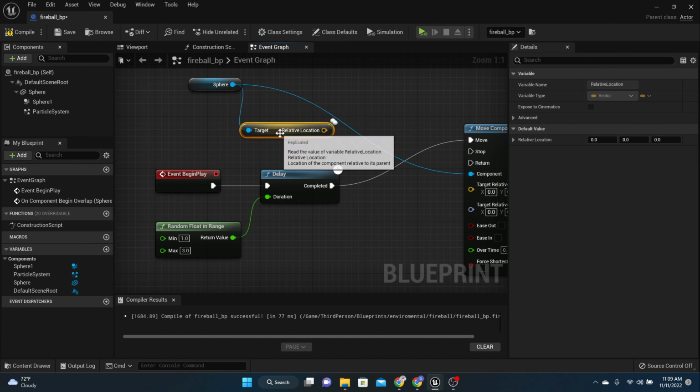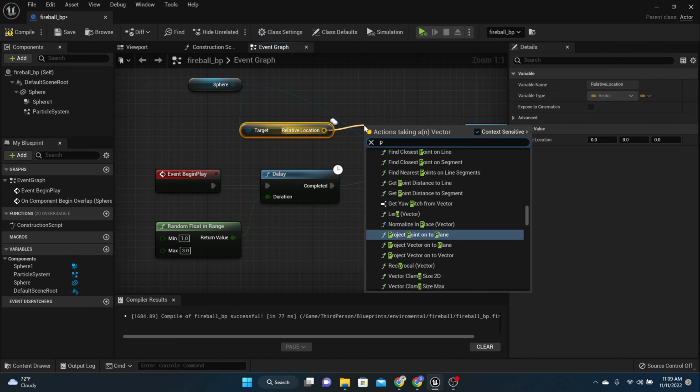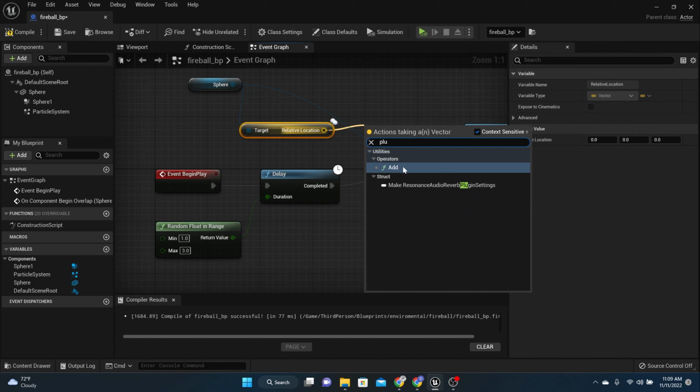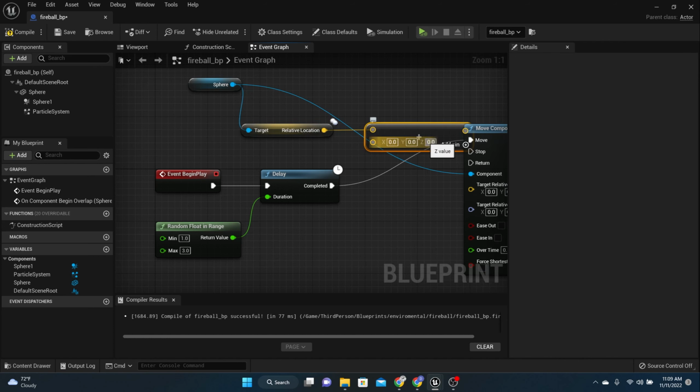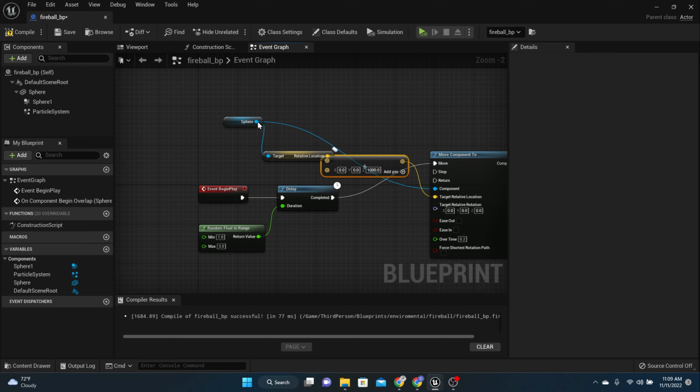From here, what we want to do is we want it to shoot up in the air after it waits that 1 to 3 seconds. So let's say plus 1,000. So it'll be the add node. I always type in plus though. And only 1,000 in the Z. We don't want it to go any other direction. Cool. And then you can hook that up to your relative location, and that should be good.